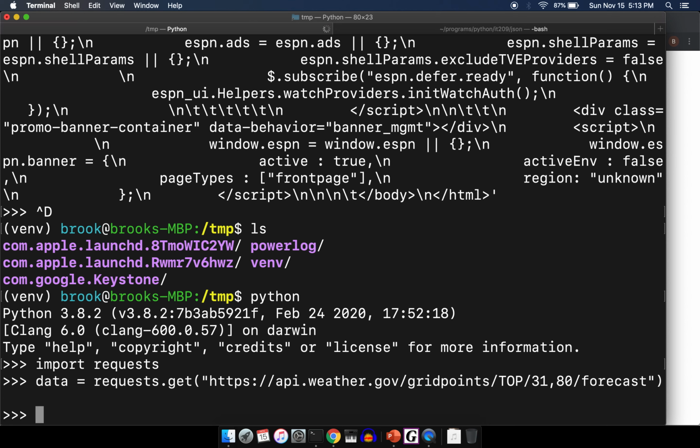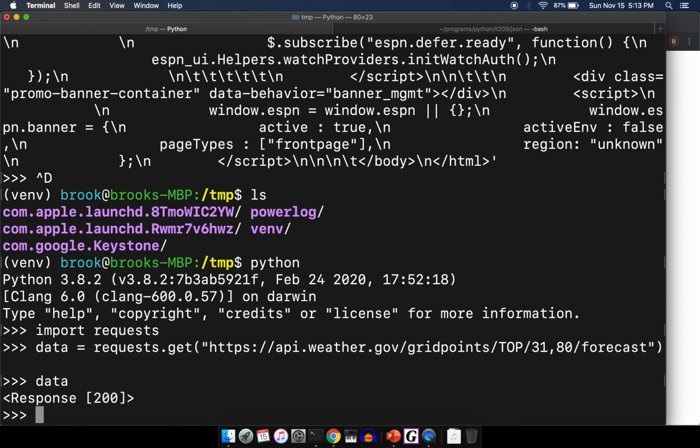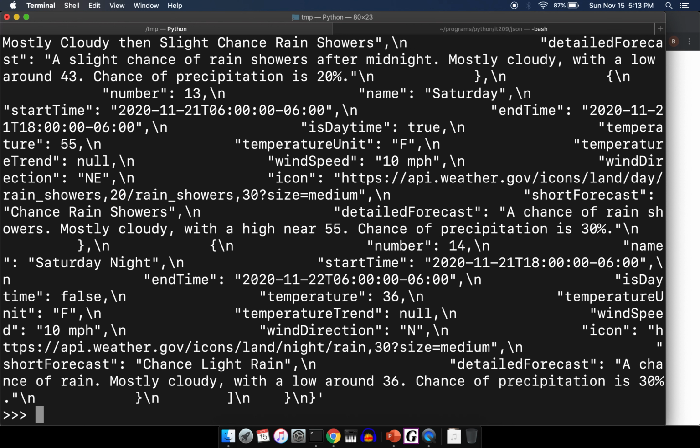Now, did I get anything? It says I got a response 200. Let's see what data.text is. Yes, it looks like I got a bunch of stuff here. I got a chance of rain showers, mostly cloudy, all this kind of stuff.